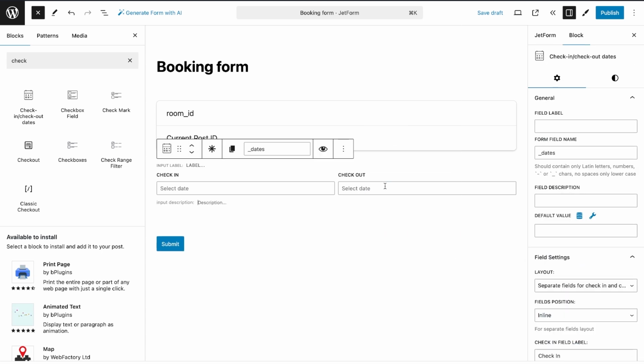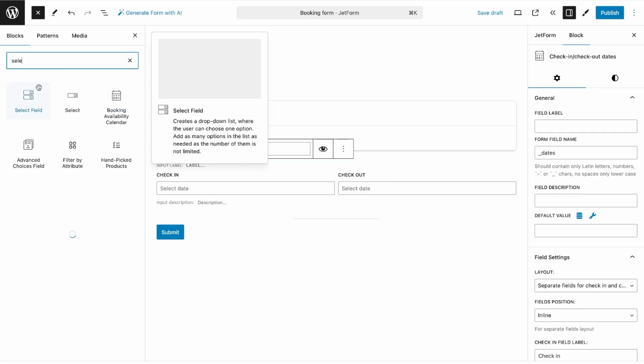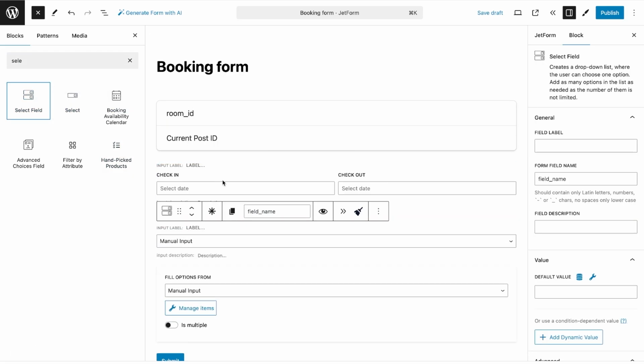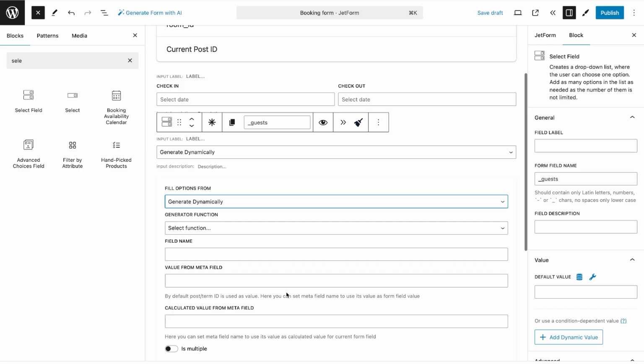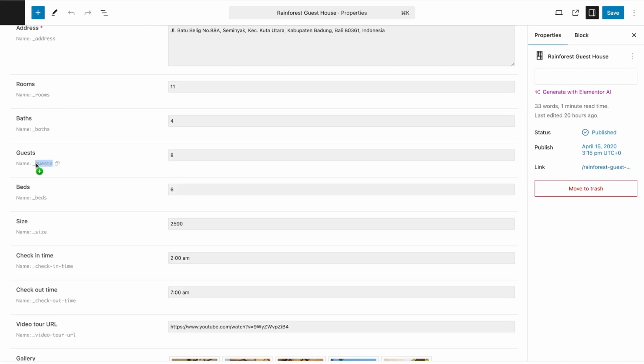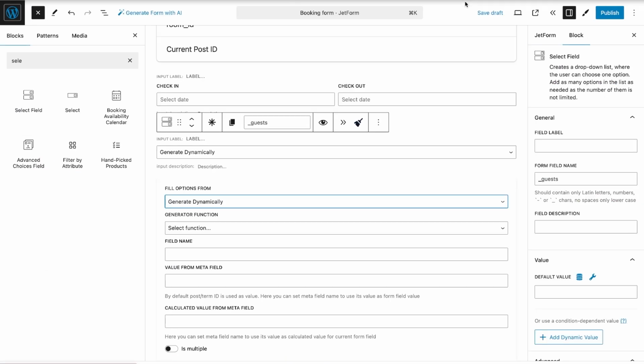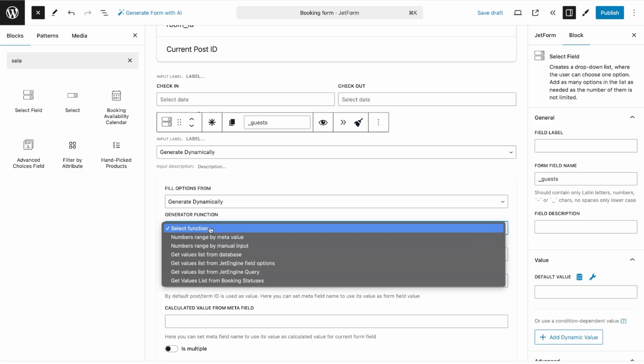Done. I don't need the text field. Instead, I add a select field to select the number of guests. Since I have a text meta field, I select the option to generate dynamically from the JetEngine field and specify the name of the meta field. This will generate options for the form field using the value from the meta field.